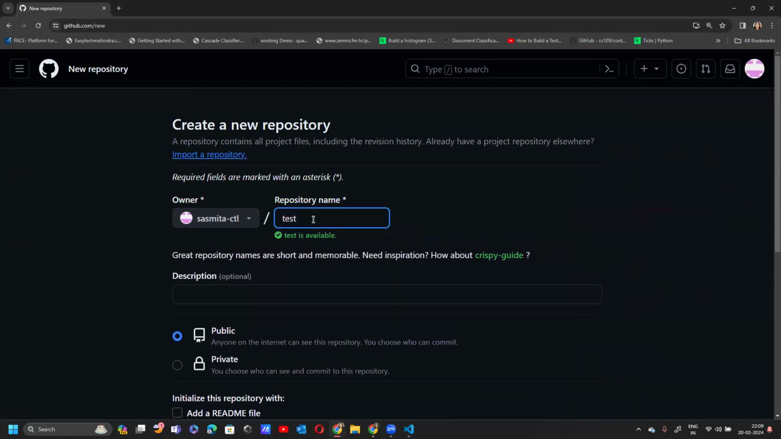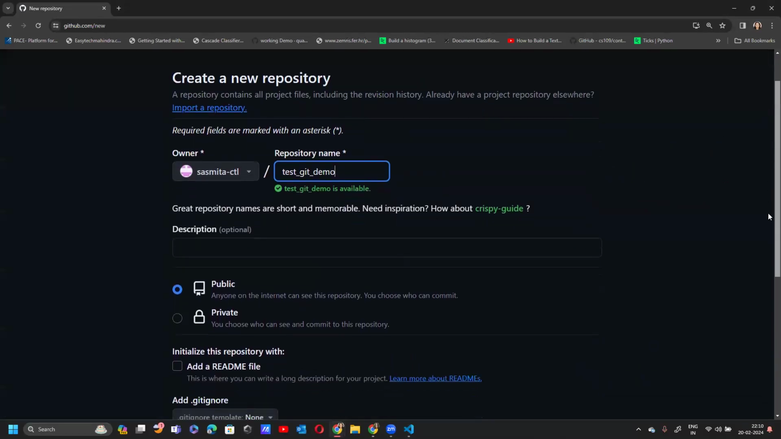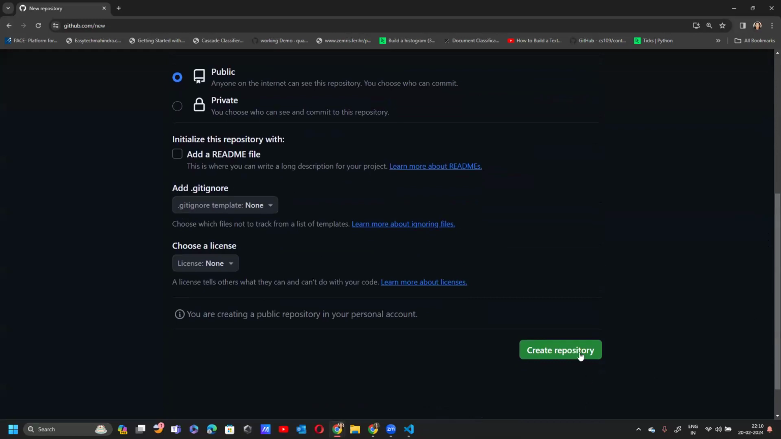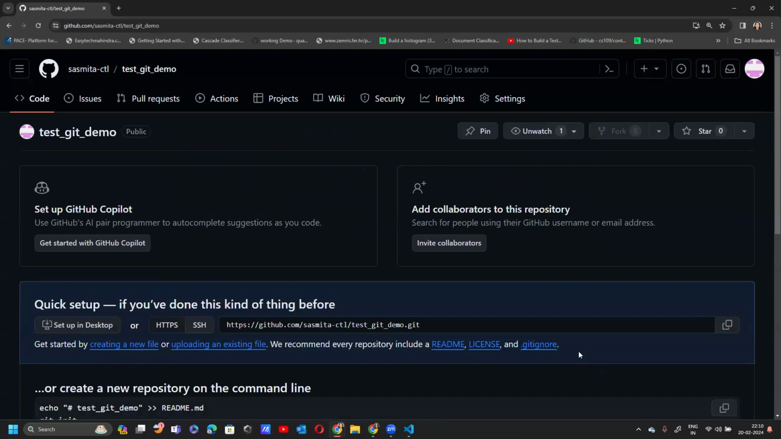Is there anything available? Test git demo. Okay. So what is the folder name? Test git demo. Okay. Description, public, and create. So I'm just creating an empty repository. You can add a readme, I forgot. Anyway, that's fine. So I think this is my test git demo, right? And what you can do is you just copy this URL from here.